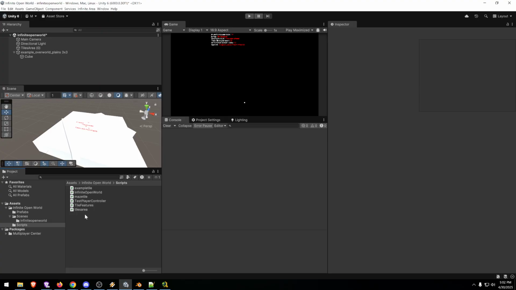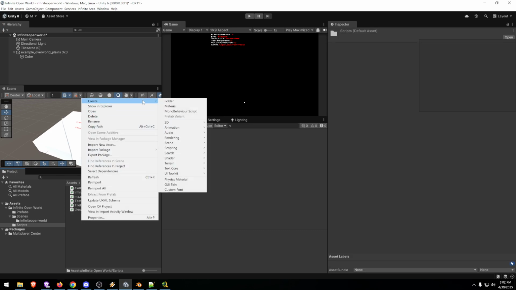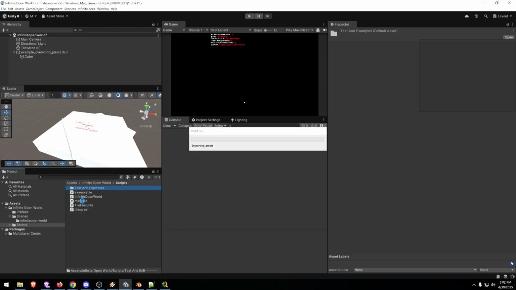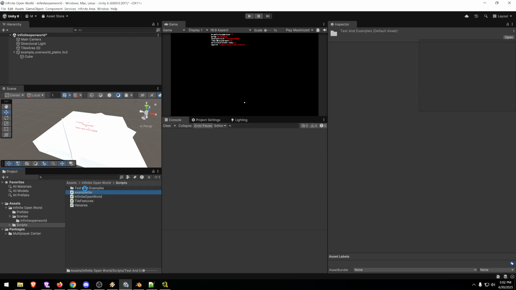Scripts. Tiles area, mesa. Example tile. Test player controller. Create folder, test and examples. Good. Test player controller. Are you going to compile this every time now? Maze style. Yep, it's going to compile every time now. Example.